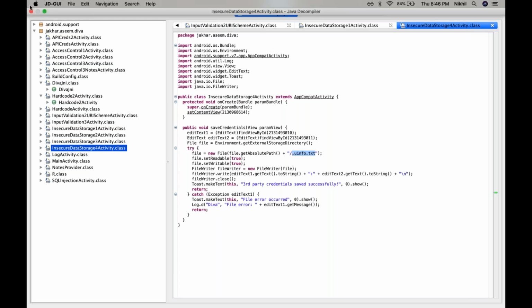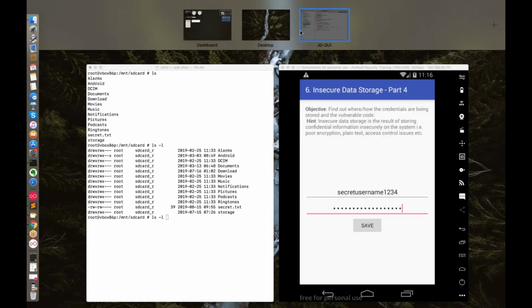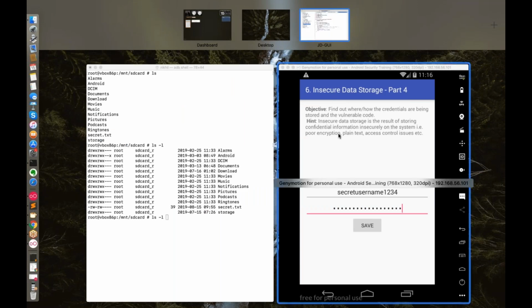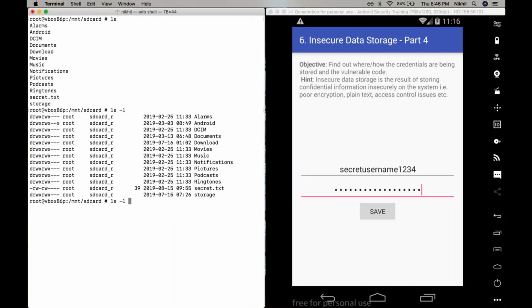Let me copy this and paste it here. So I see that .uinfo.txt is present here. I'll do a basic cat command to open this up. Okay, so here we go. Here we see that the secret username 1234 and secret password 1234 are getting stored on the external storage, which is the SD card.